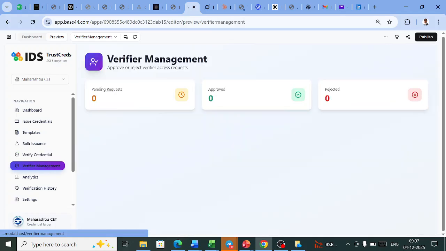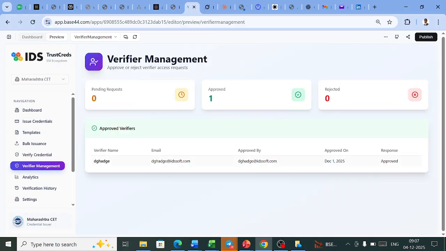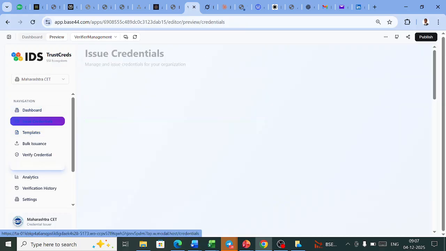And the verifier management: when a verifier needs to be registered as a verifier, they will send a request to the issuer, and the issuer can verify the verifier and approve the verifier, and only those verified, approved verifiers will be able to do the verification process.